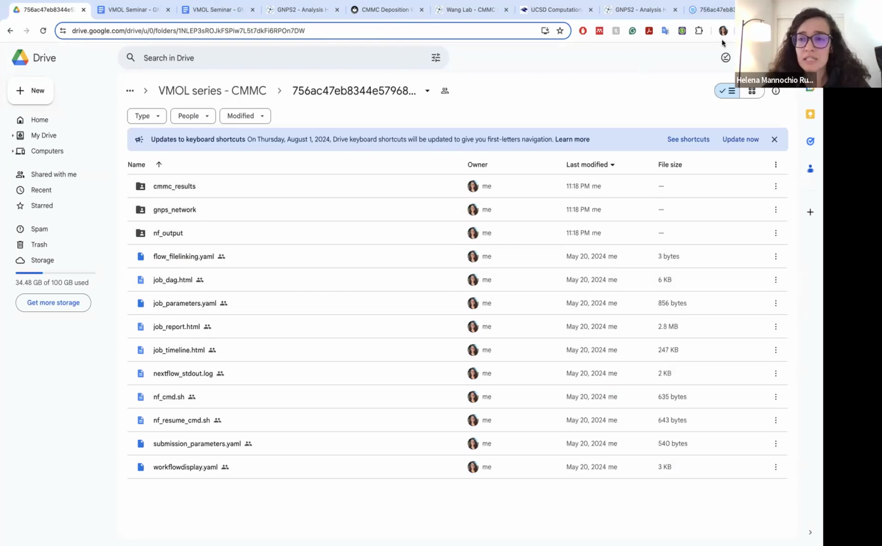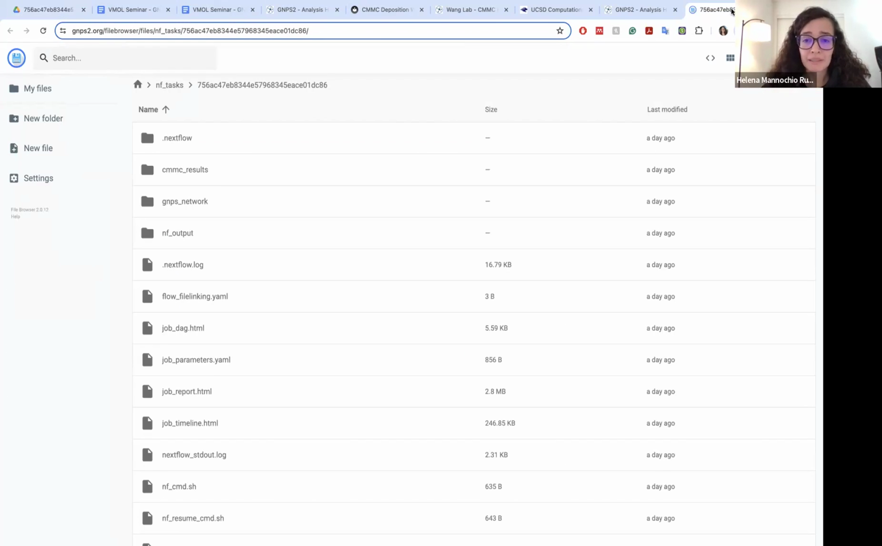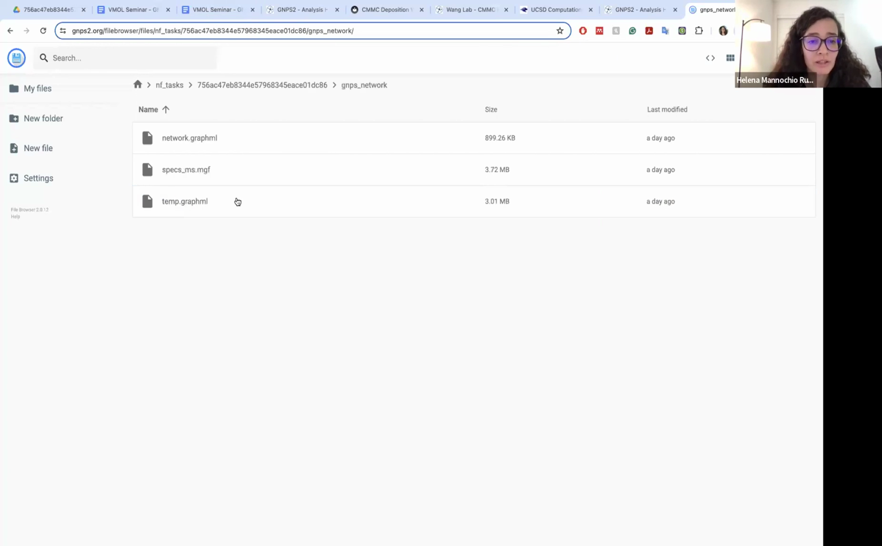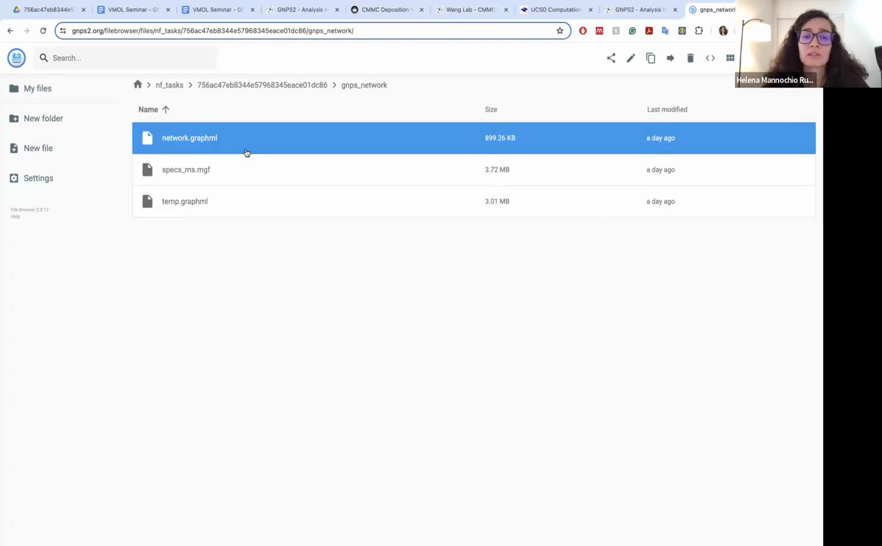So everything is here. But if you want to download directly from GNPS2, you can come here to the GNPS network folder. And then what we want to download is the network GraphML file. So I'm downloading this.